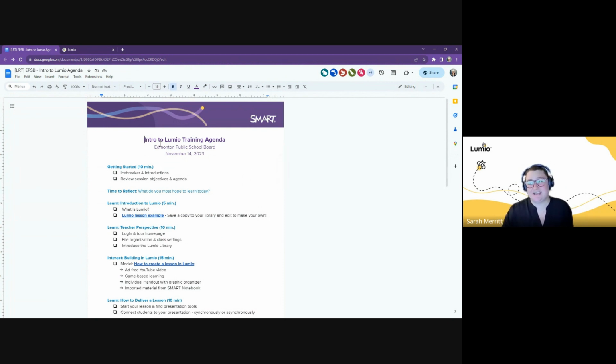Our session today is going to be all about Lumio, which is our online lesson presentation software. All of these resources that are linked here in blue are going to be specific to creating and presenting in Lumio. These will take you to videos directly about whatever feature or tool is mentioned.